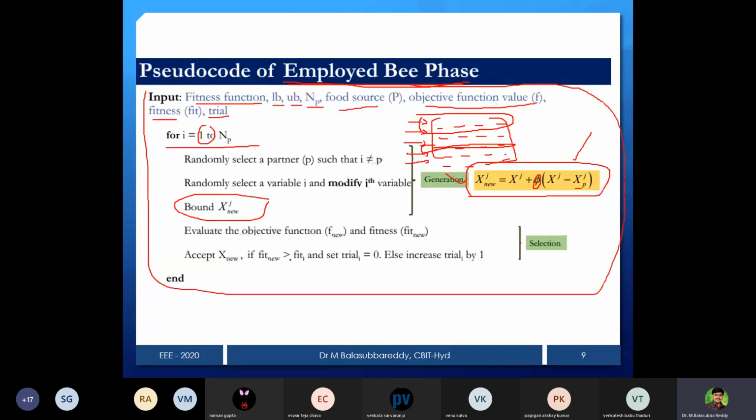And now after doing bounding, what do you have to do? The objective function you have to evaluate, and the fitness you have to evaluate. After that, whether the solution is accepted or not is based on the trial count. If it is accepted, reset to 0. If it is not accepted, the trial count is increased by 1. That is the first solution.